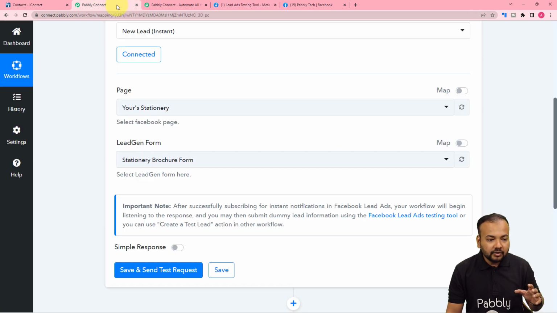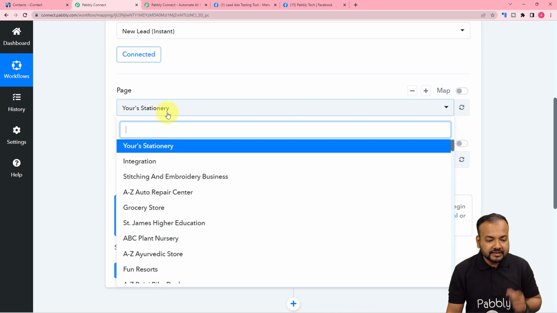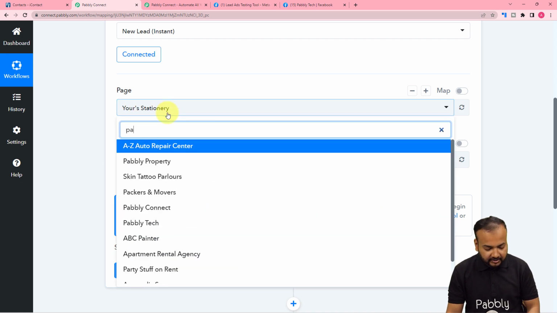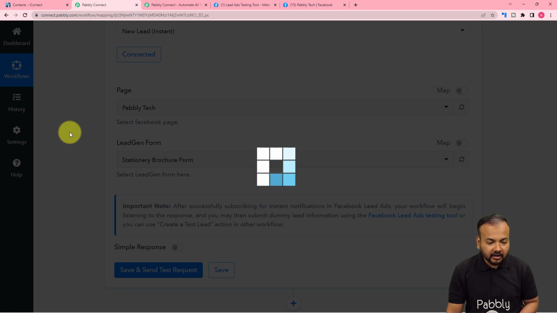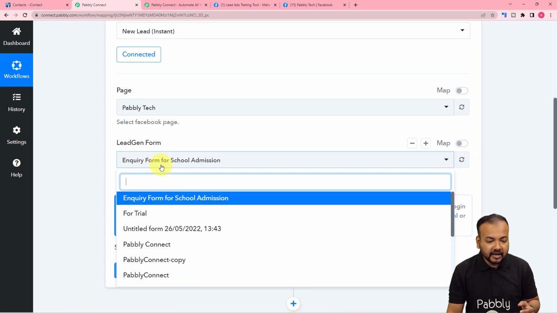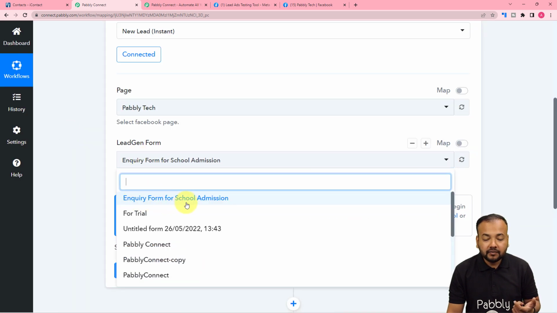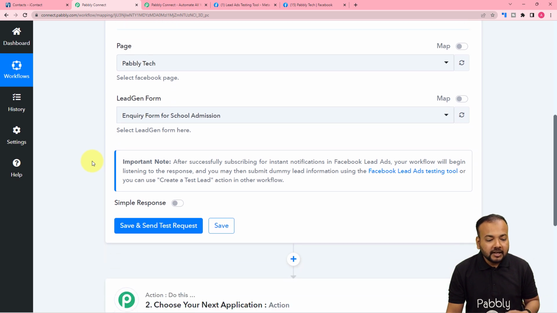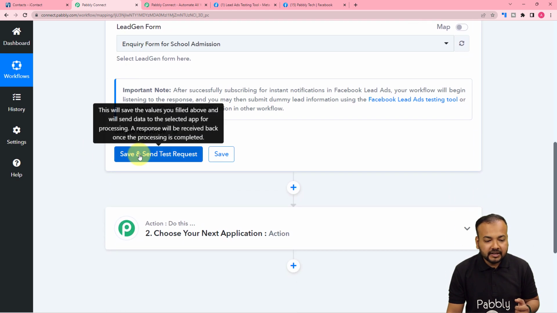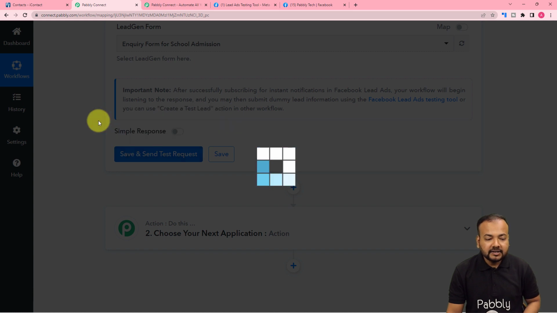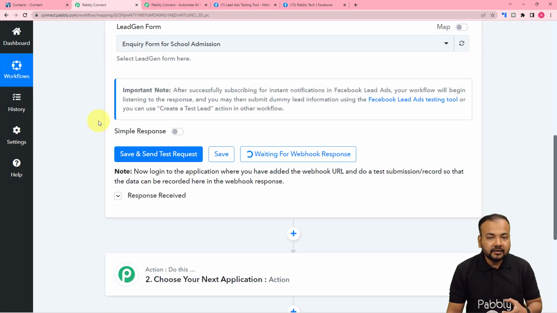Now what we are going to do, first of all, I'm going to select the page's name from this given list. So the name of my page is Pabbly Tech. All right. Then it will show you the list of lead generation forms. And from this list, I'm going to select this form, inquiry form for school admission. Okay. Now, after selecting both of these things, you can click on save and send test request button and it will start showing waiting for the response.